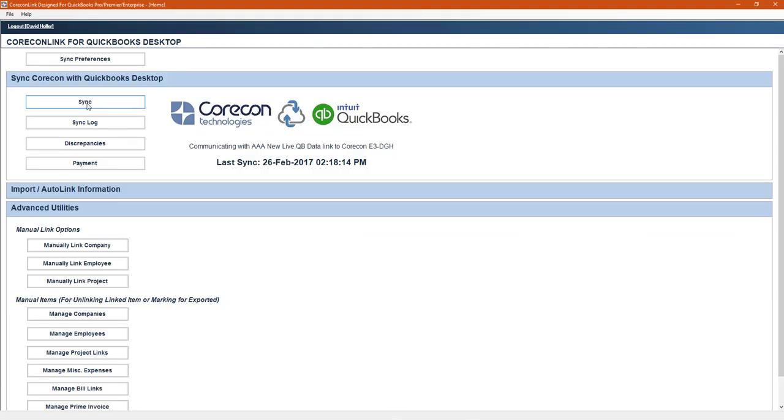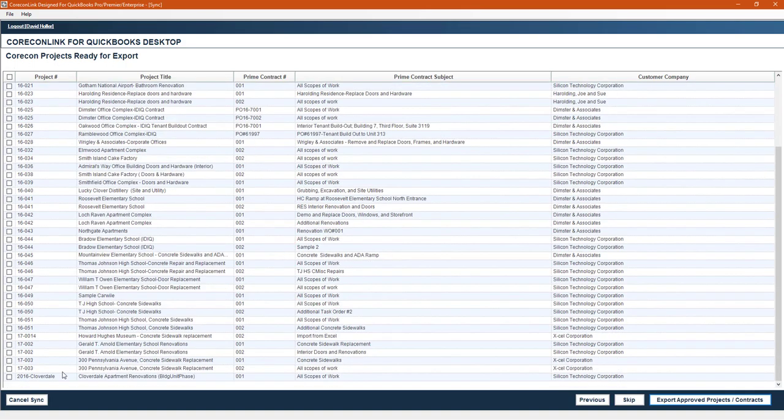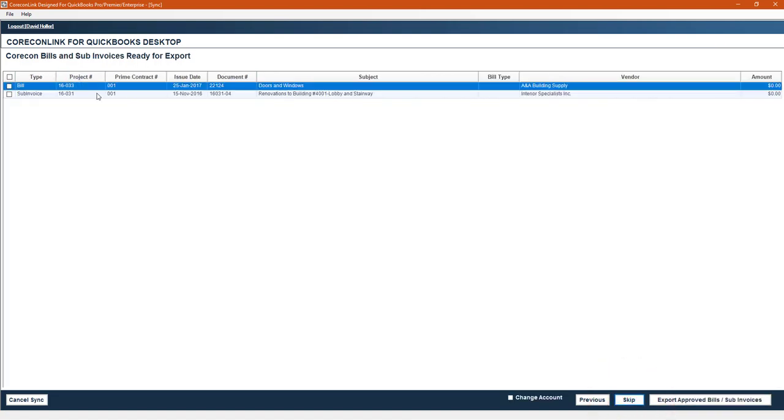So this time we're going to go through the sync, click Sync Selected Items. These are Corecon projects ready for export. It was already exported on the last one. We're going to show that in QuickBooks in just a little bit. We're just going to skip this. Notice that these are two bills that aren't relevant to this project, so we're going to skip those. These are miscellaneous expenses, again, not relevant to this project, so we'll skip those.